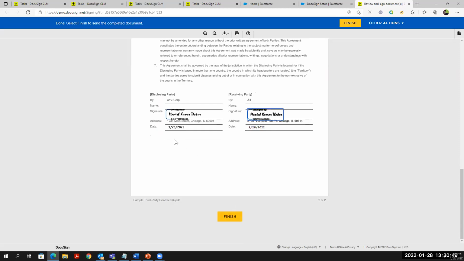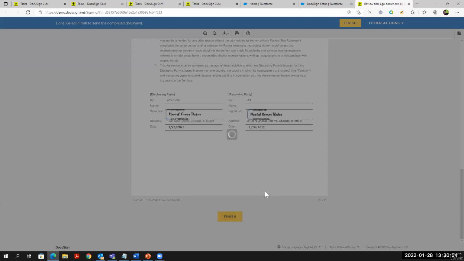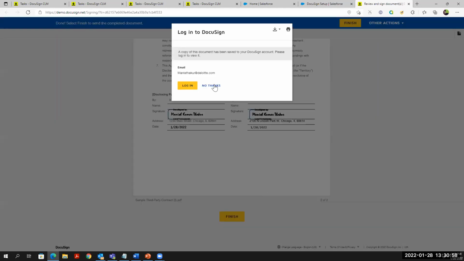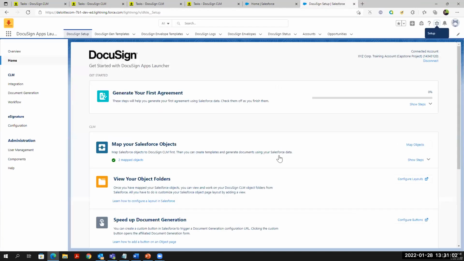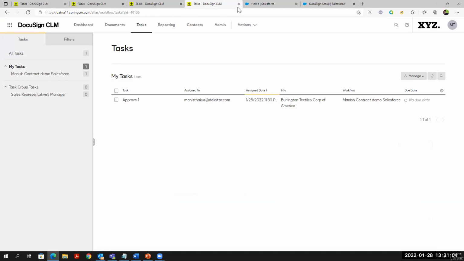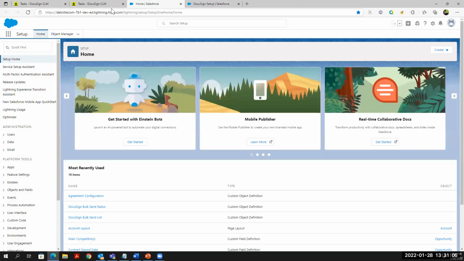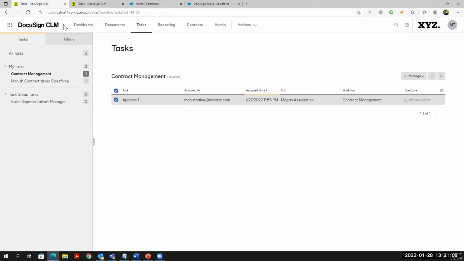There you go. It has been signed by both the parties now. So I'll finish. Now the important part is that the document has already been signed by both the parties. A signed document should now be saved in the CLM, so let's proceed and check that out.